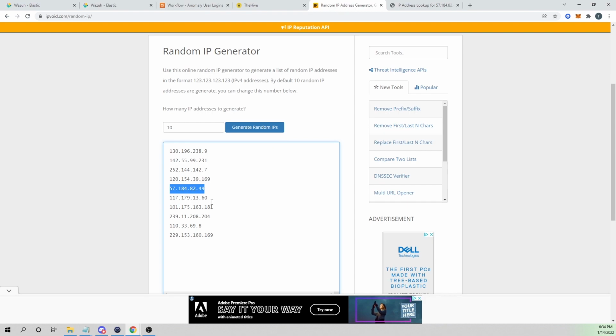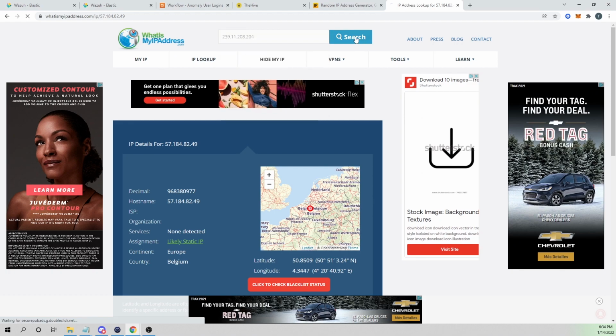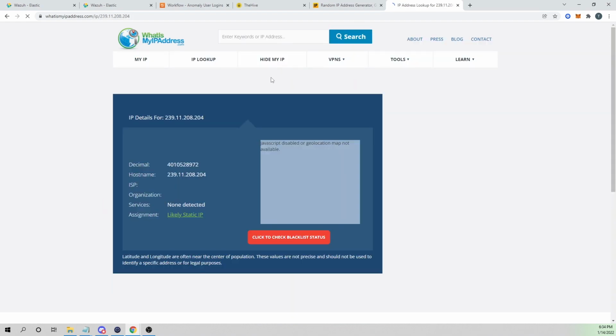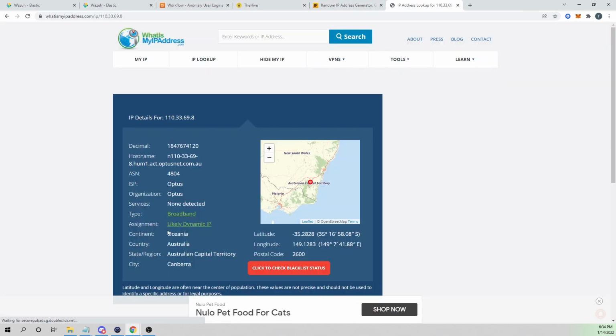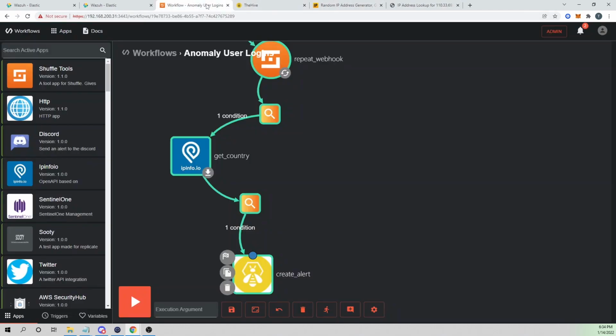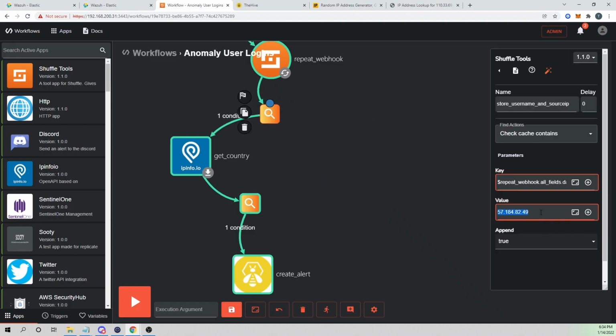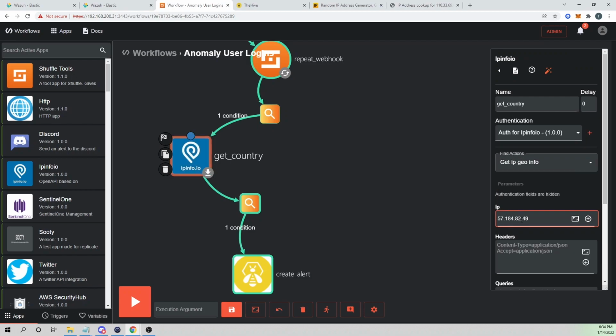So let's go ahead and run through that one more time. Let me grab another random IP address and see where this maps to. Hopefully it's somewhere we hadn't seen. None detected. Australia. Okay, so that should be a good one. I got that IP address copied. I'll plug that into my value there and into my value here. Go ahead and save and rerun this.